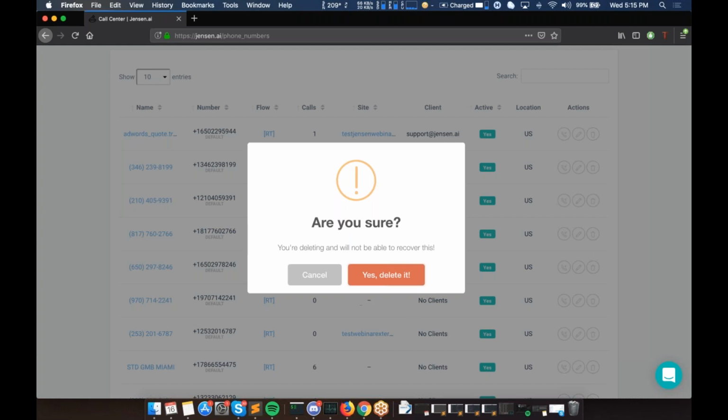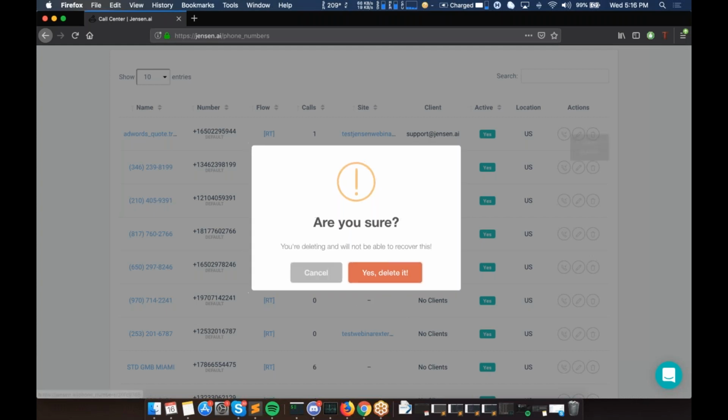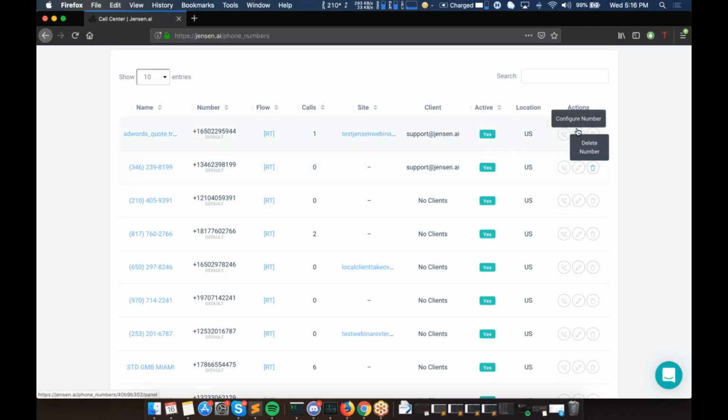Otherwise, you do risk Twilio releasing the number and it being picked up by another Twilio user. The middle button on all of your phone numbers is going to allow you to configure numbers. Again, that's only for Twilio numbers because Jensen only has an active integration with Twilio. And then this third button here is just to view the calls.